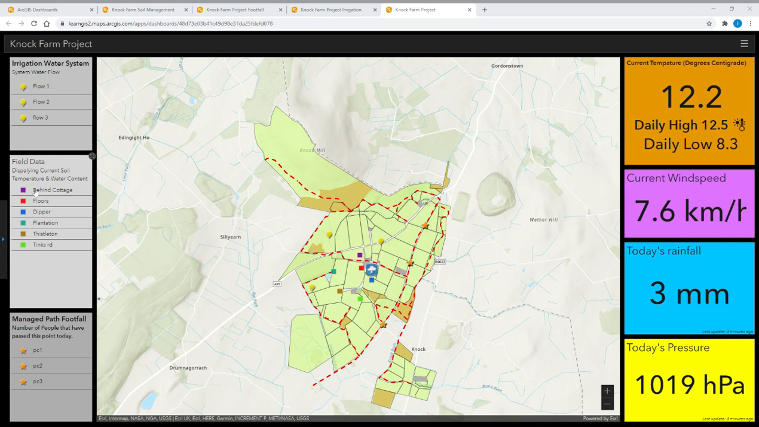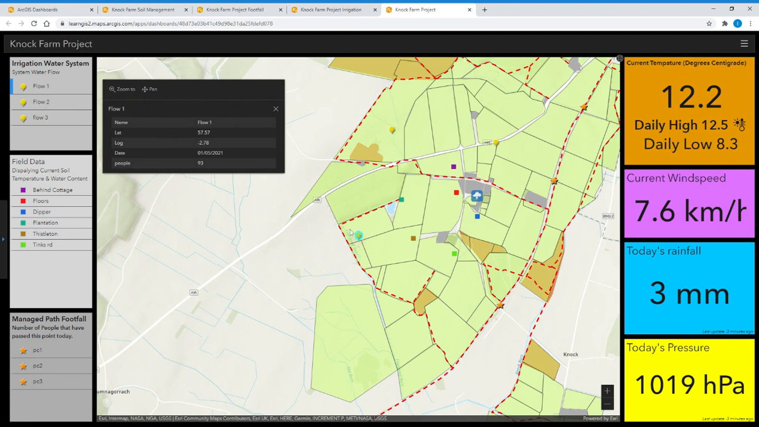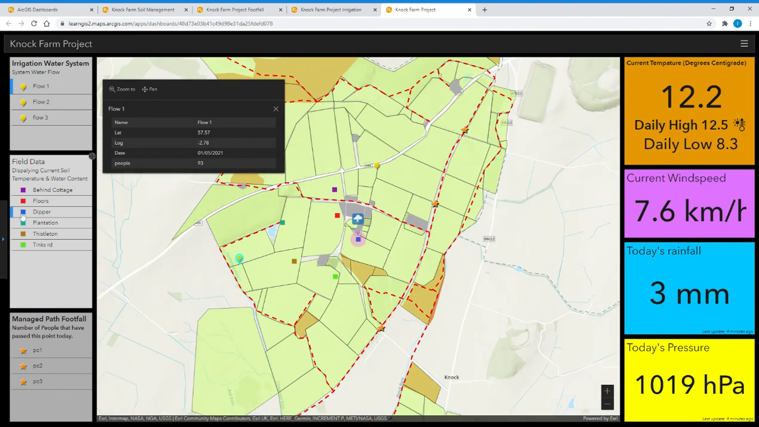If we have a look at the information here and highlight this one, which is the flow, you can see it highlights down to where flow 1 is here and indicates the position, giving some of the current detail that we have. This one here details some of the information regarding the field; I think this is the Dipper field.